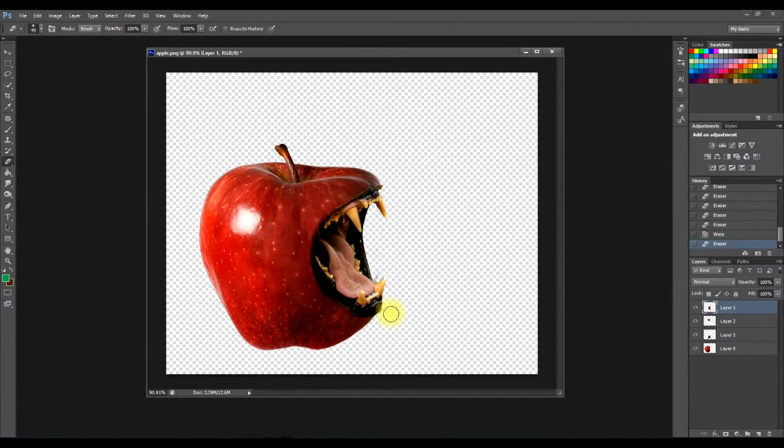Okay, I'll get rid of this a little bit down there. Maybe I'll go to my smudge tool just to bring that in a little bit. There we go. And we'll go to our erase again, and we will work up here a little bit. Okay, you get the general idea.